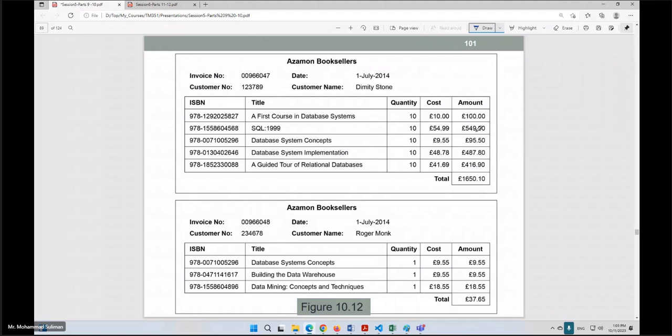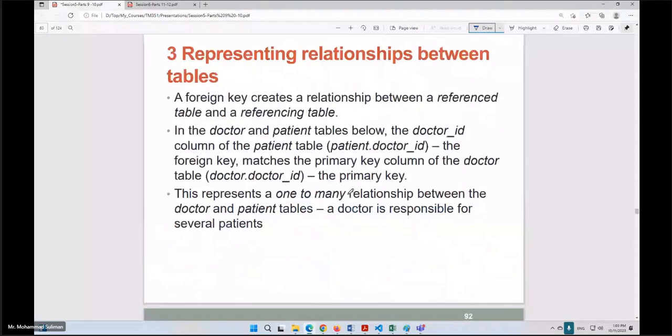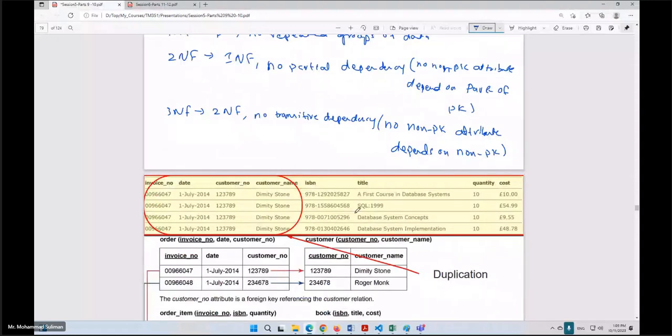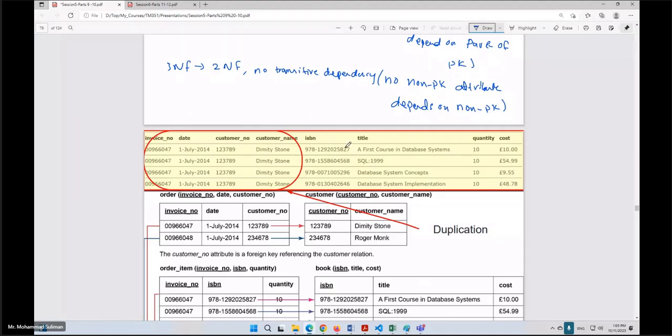You can take this. If I want to put this in the form of a table, this is the table. Invoice ID, date, customer number, customer name, ISBN, title, quantity, cost. Okay, this is unnormalized. Why? Because there is a repeated group of data. Invoice number, date, customer number are all duplicates, a repeated group. So we need to normalize this.